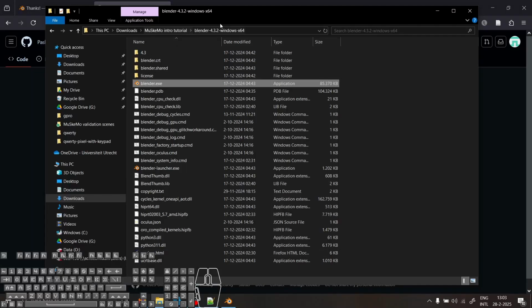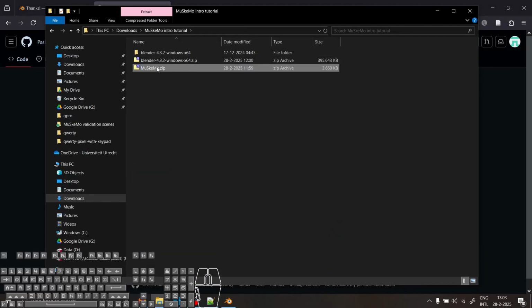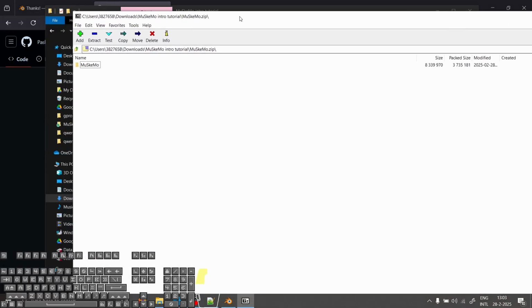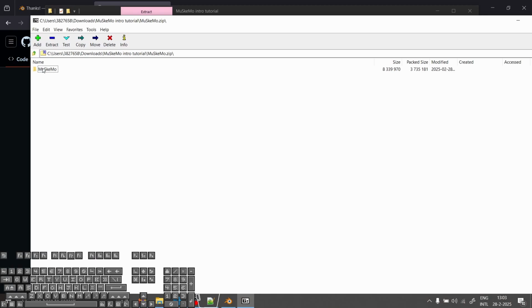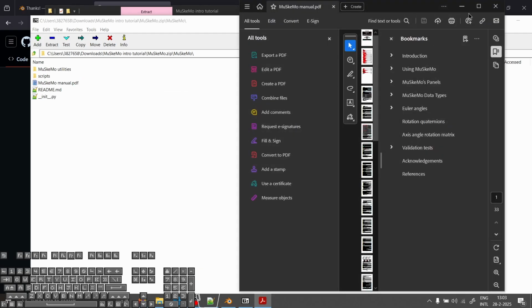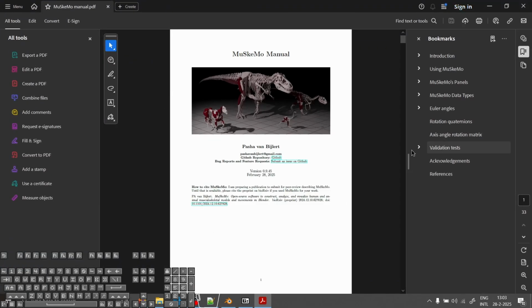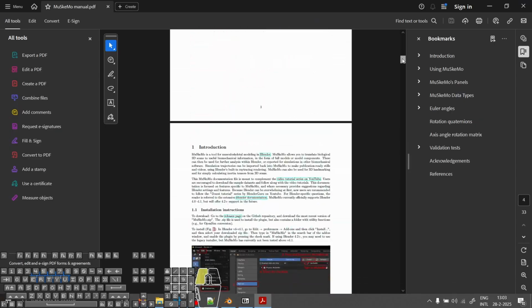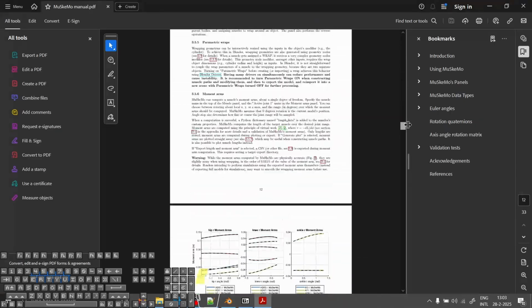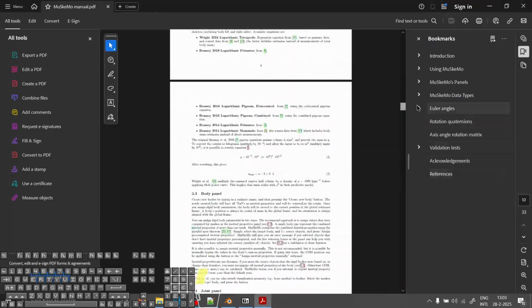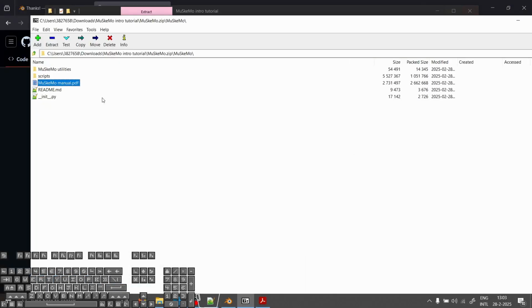Now in muskemo.zip, if you open it quickly, you can see that there's just one folder called MuSkeMo, and if you open that again, you will see some things, including the manual. It's a full written manual that is quite extensive, so it might be worth having a look if you're interested in some of the advanced features possible in MuSkeMo.